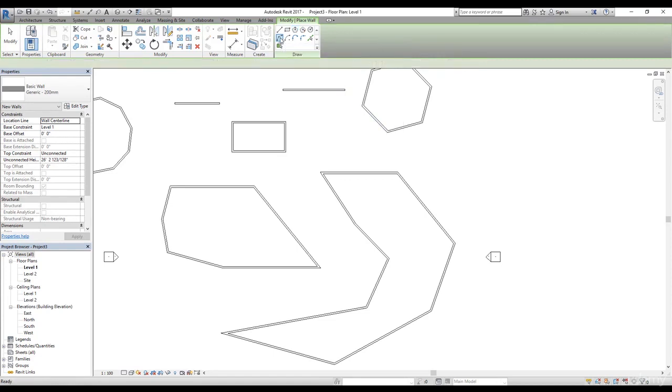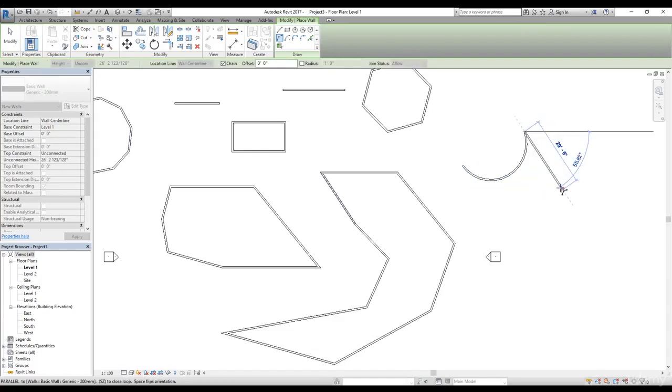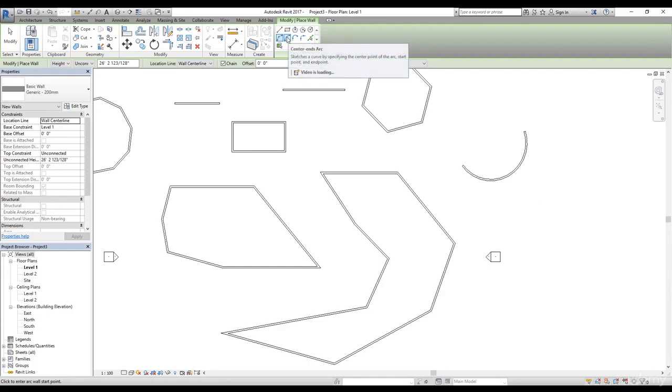Let's check it out. I'm going to click on it and I will start my point from here, and then I will take the cursor, and this is going to be my end point. And now I can move my cursor to give it a radius. So as you can see, I can click here and this will draw an arc for me. Then the next one is center and arc. So let's click on that.